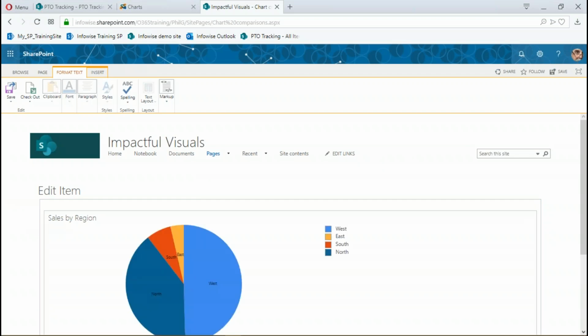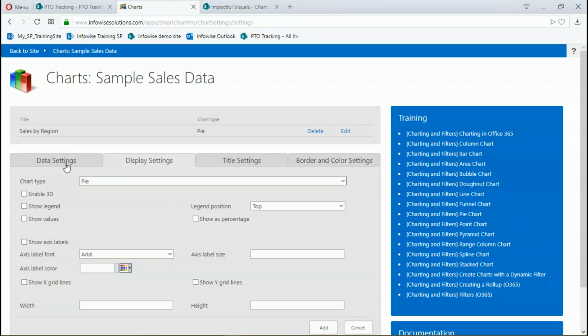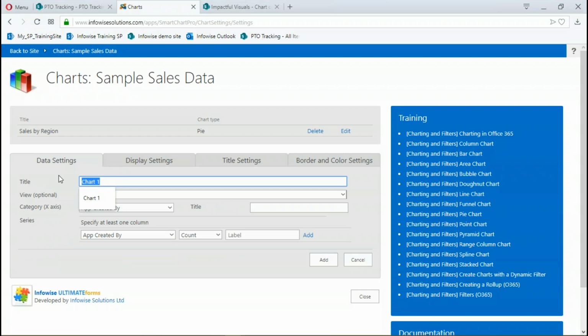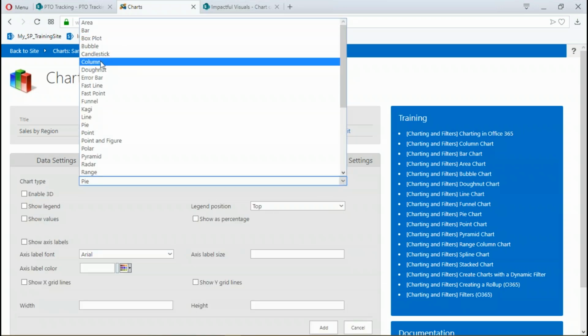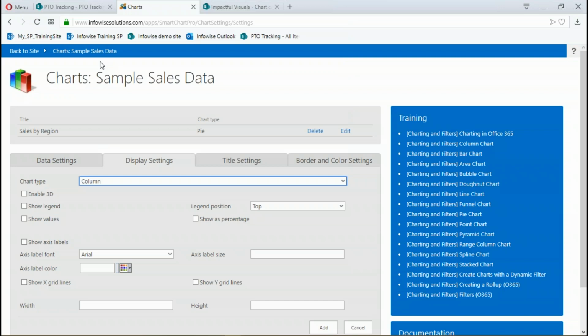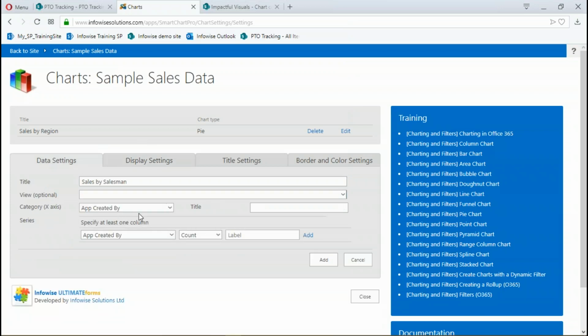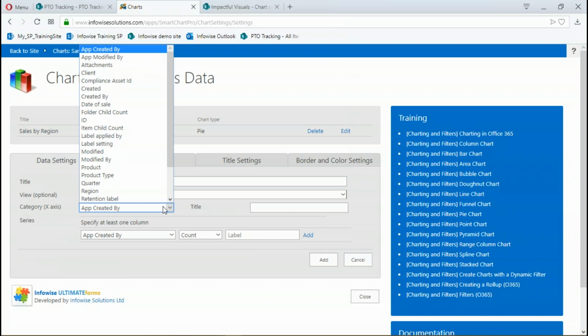Let's do a second chart. Let's create a column chart this time. So I'm going to go back into charts, and I'm going to create another one, and this is going to be sales by salesman. Okay, display setting is going to be column. And let's go back over here. Now, let's see. The X should be the salesman.